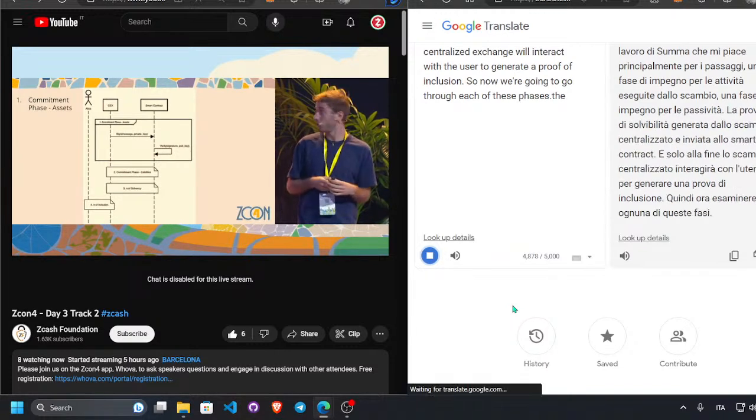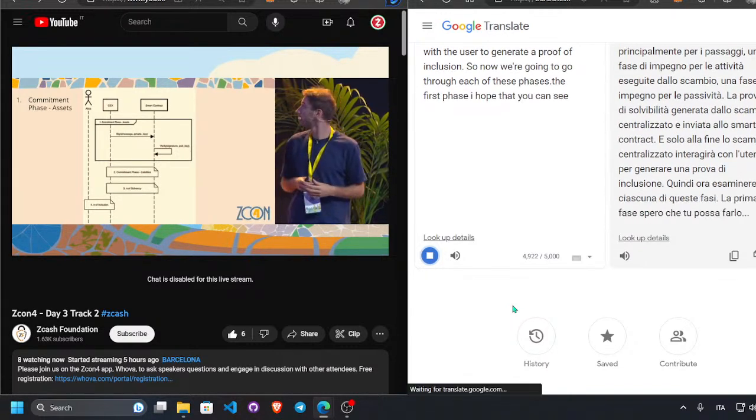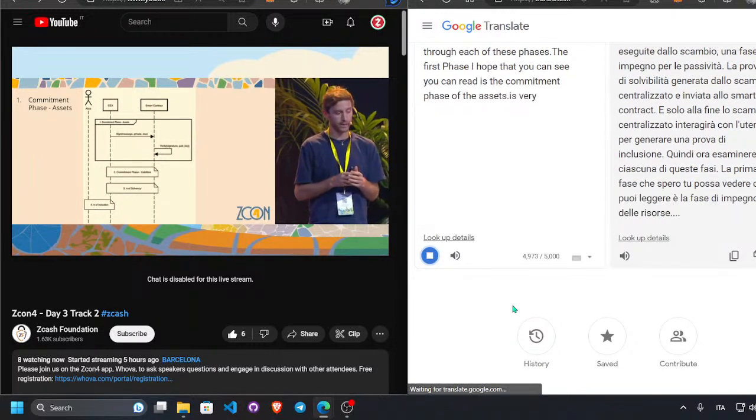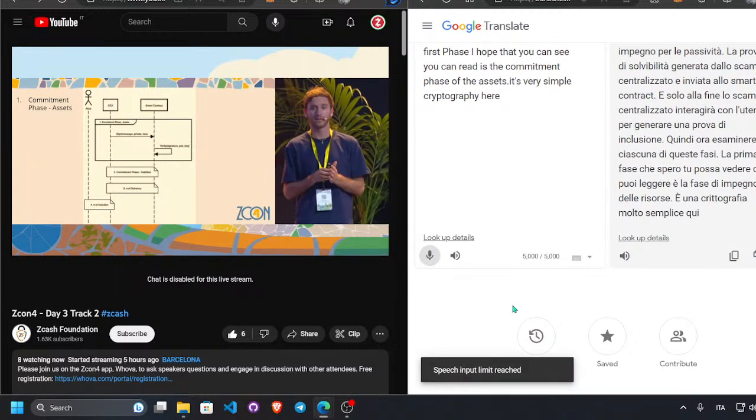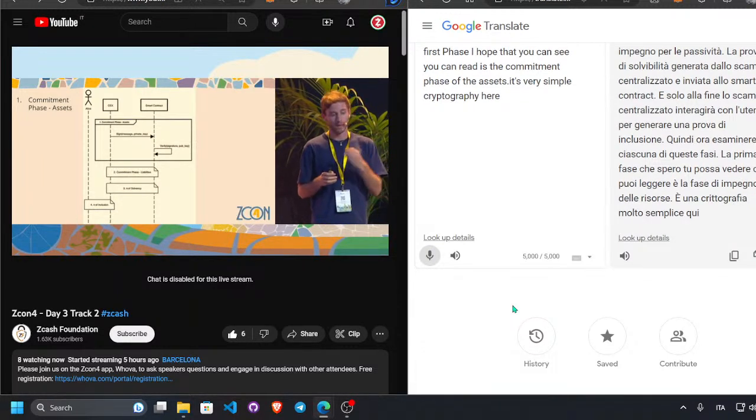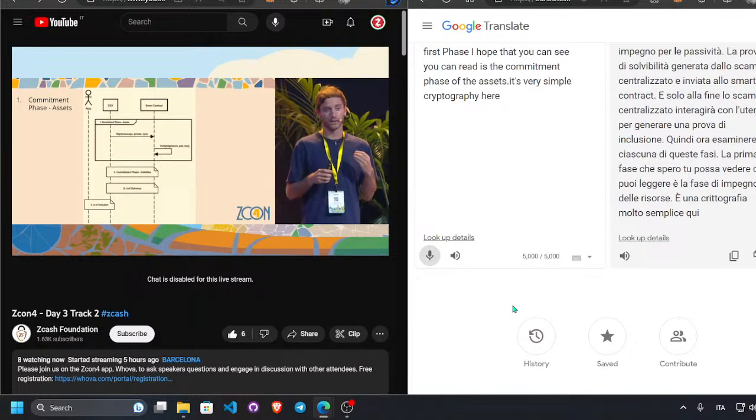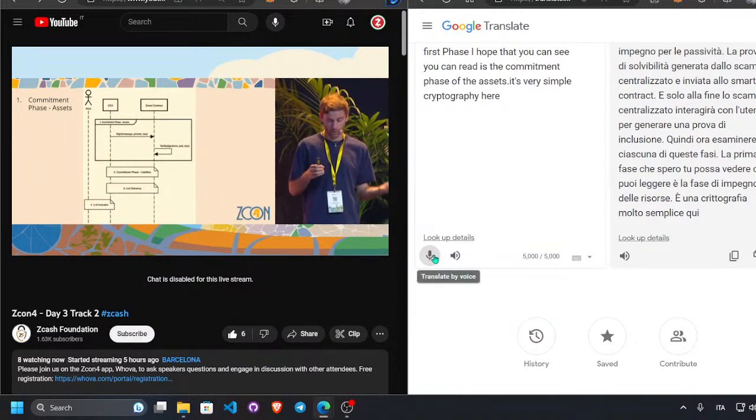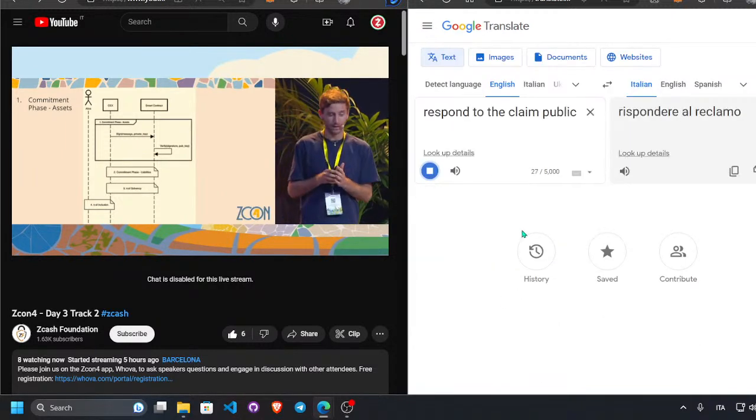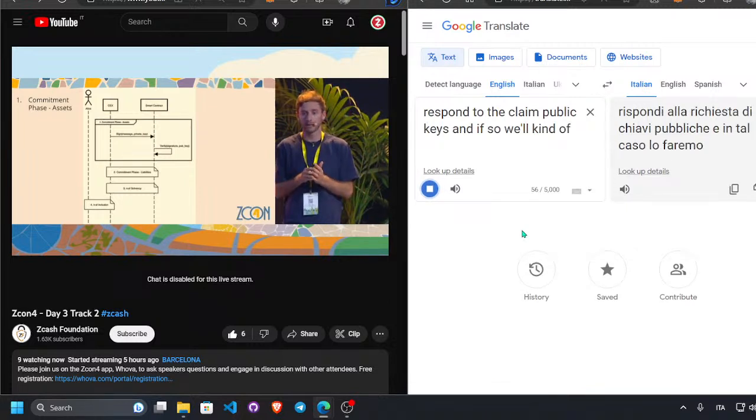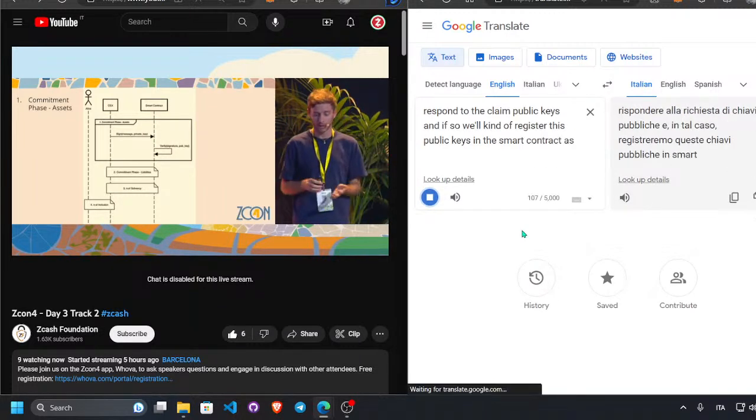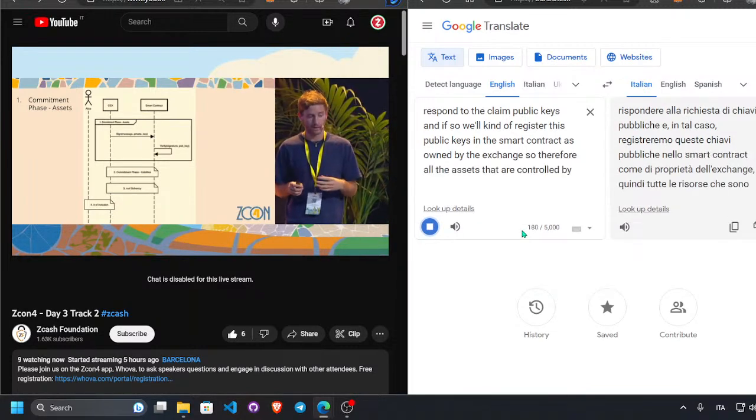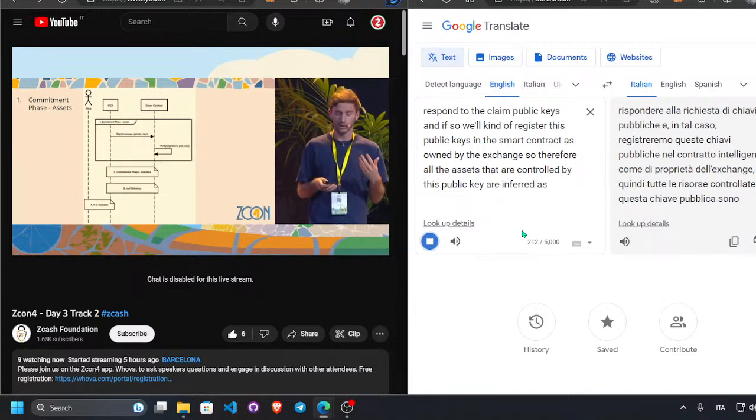The first phase, I hope that you can read, is the commitment phase of the assets. It's very simple cryptography. Here, the centralized exchange will sign messages and pass the signature to a smart contract. The smart contract will verify if this signature corresponds to the claimed public keys, and if so, it will register these public keys in the smart contract as owned by the exchange. So therefore, all the assets that are controlled by this public key are inferred as controlled by the exchange.